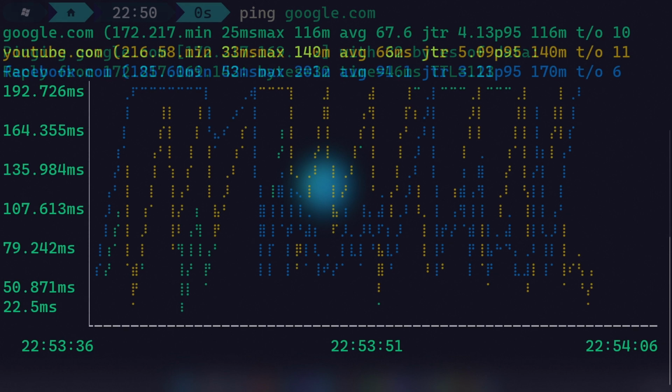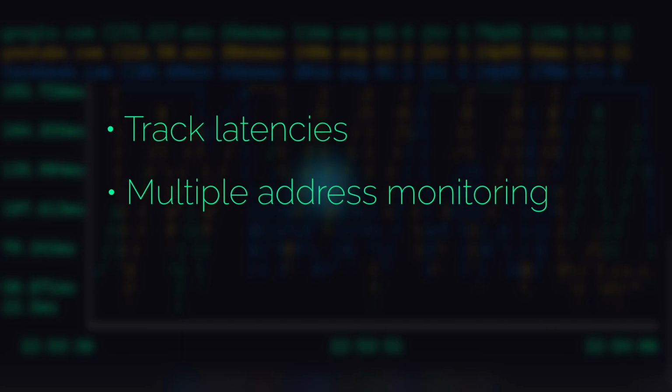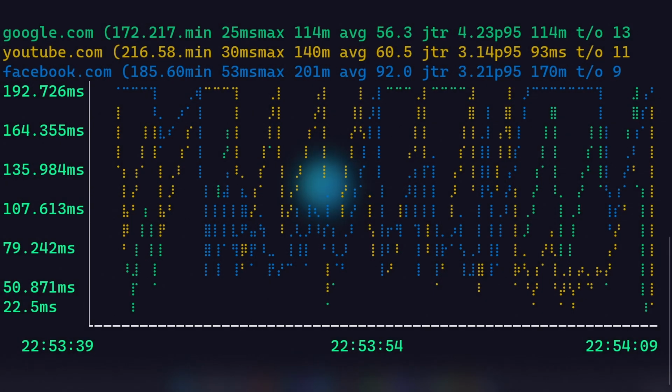Today we will be switching out our regular ping to Gping. It will help us to track latencies, use multiple addresses, and do many more things. Now, let's install and use it.